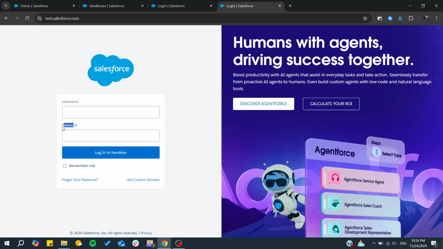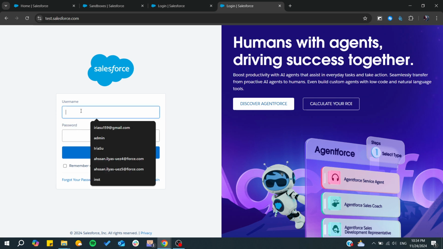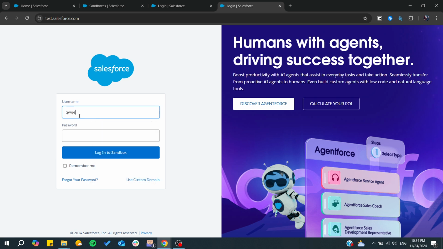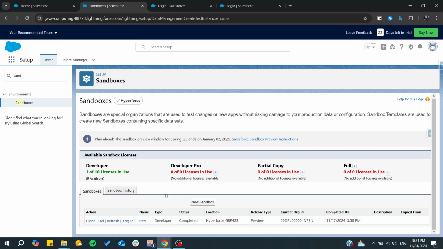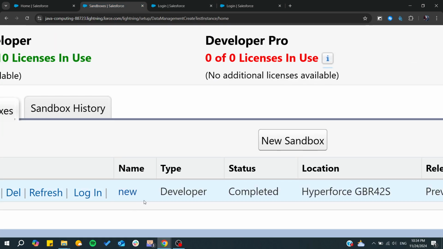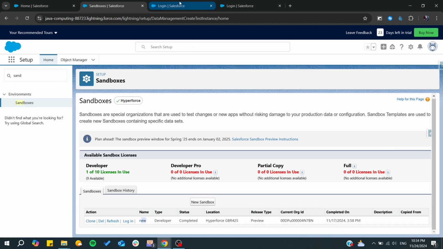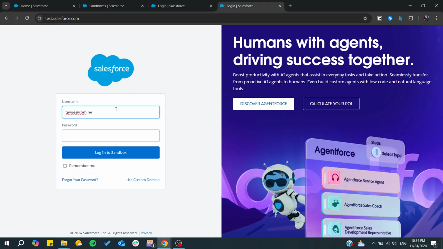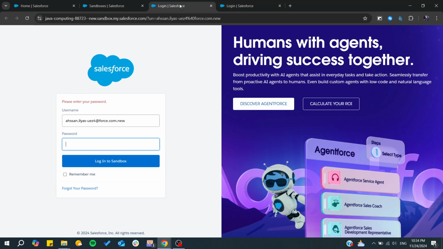So the password will remain the same as your username, but here for your username you will need to add, for example, it will be something like that. And then you will need to add the name of your sandbox. So in my case, my sandbox is named new. So I will need to add points new here. And then I will add my password. Then you will need just to log in into Sandbox. And from here, you will be able to access your sandbox and login in.